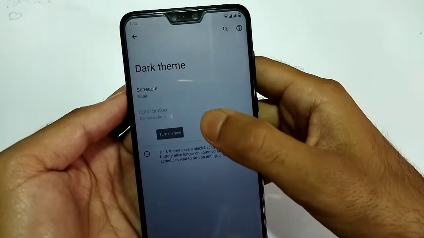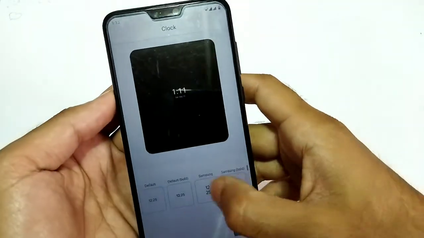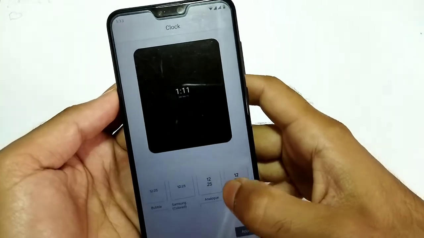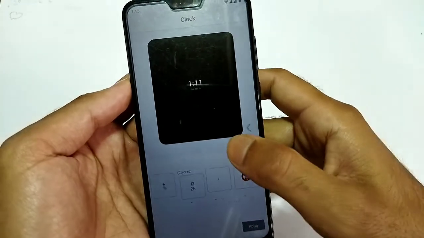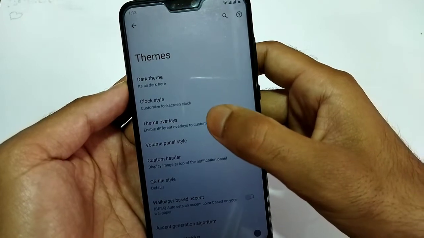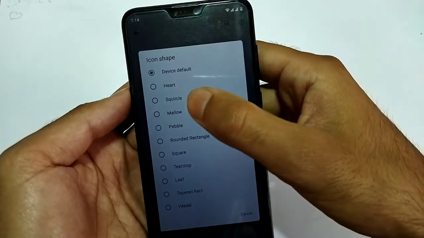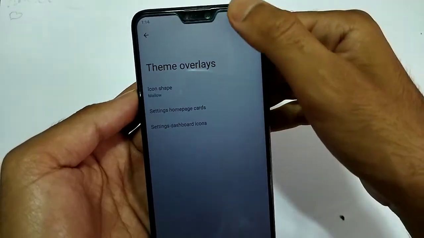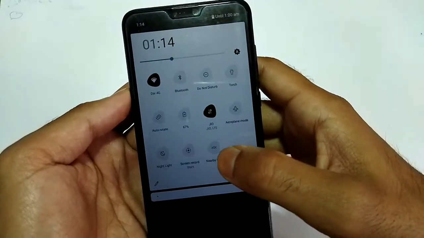In dark themes you can turn the dark theme on, and in clock styles you can change the style of the clocks. Here are different types of clock styles. You can choose by your own choice. Now the other setting here is theme overlays. You can change the icon shape here. If I click on mellow, you can see here the icon shape is changed into mellow.